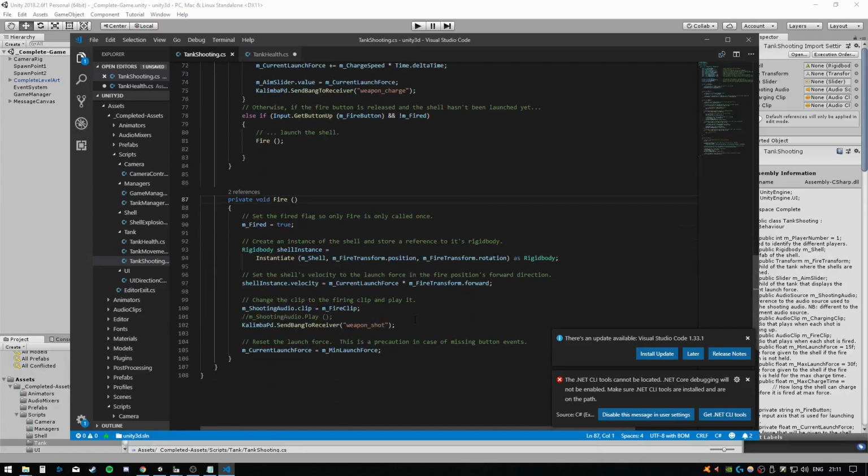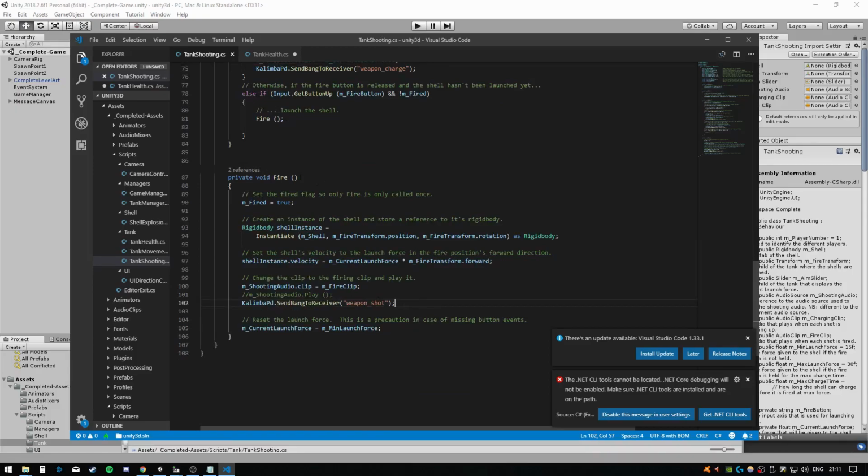The last thing we have here is this last part, which is our weapon shot bang. Basically what this does is this is for when the shell actually leaves the chamber, if you want to put it that way, of the tank. We want a specific sound to play at that moment as well. So that's why we have this bang here. So that's it for the script.